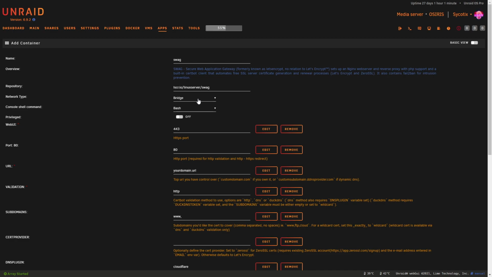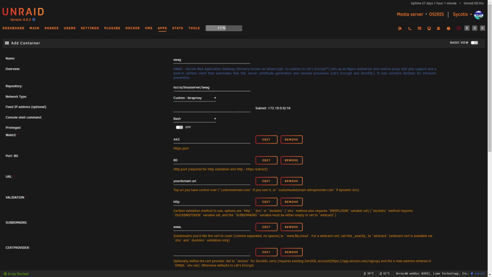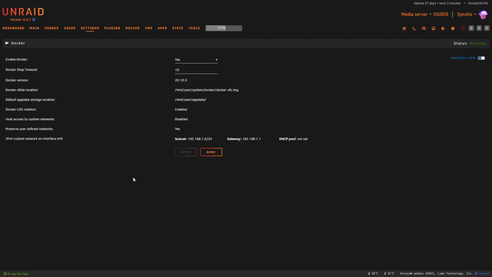First thing we'll set inside the template is the network type. So rather than bridge, we always like to use our custom Docker network. If you don't know how to do that, I've made a small video on how to do that, with the addition of one step, which I forgot. In the video where I showed you how to create the custom Docker network, I forgot one very important tip.